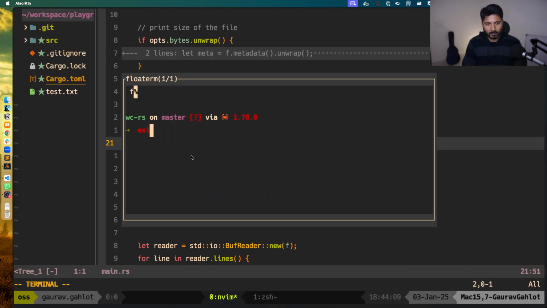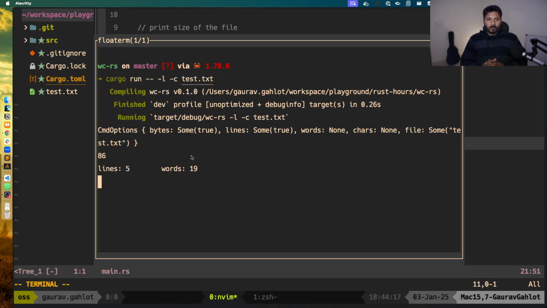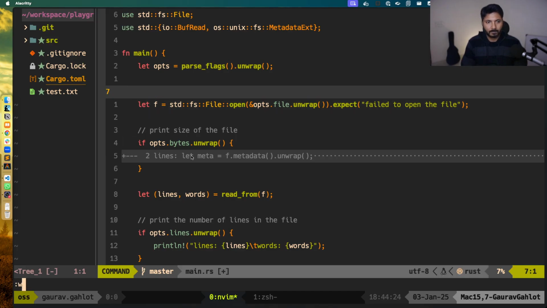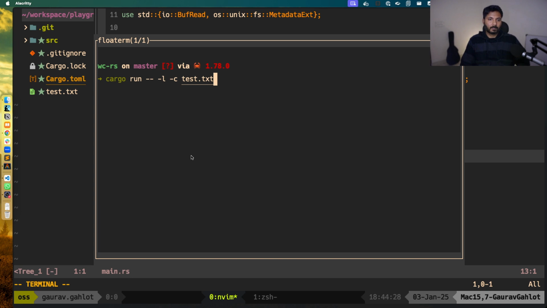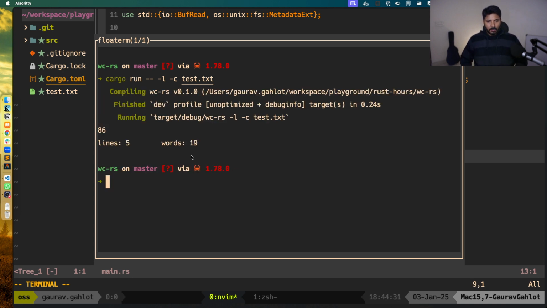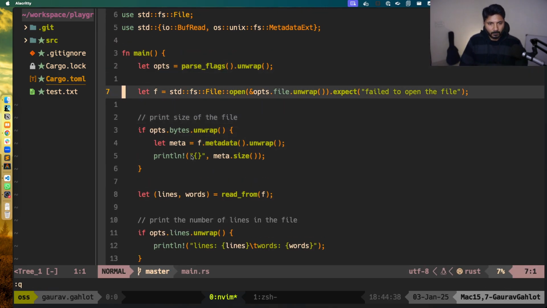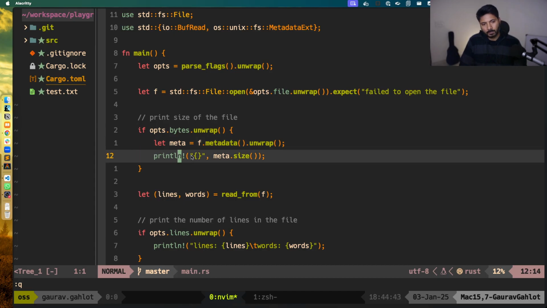What the heck? We don't need this debug information anymore. And yes, this is actually we are printing in file size. Choose this.